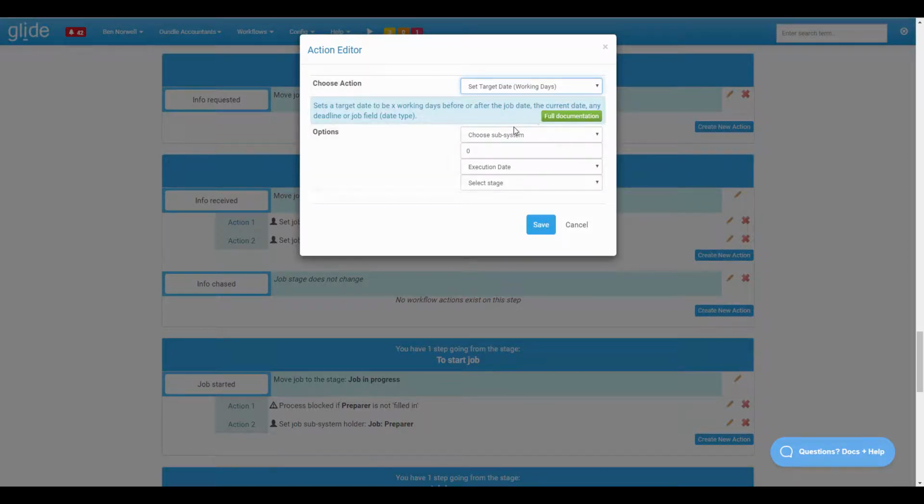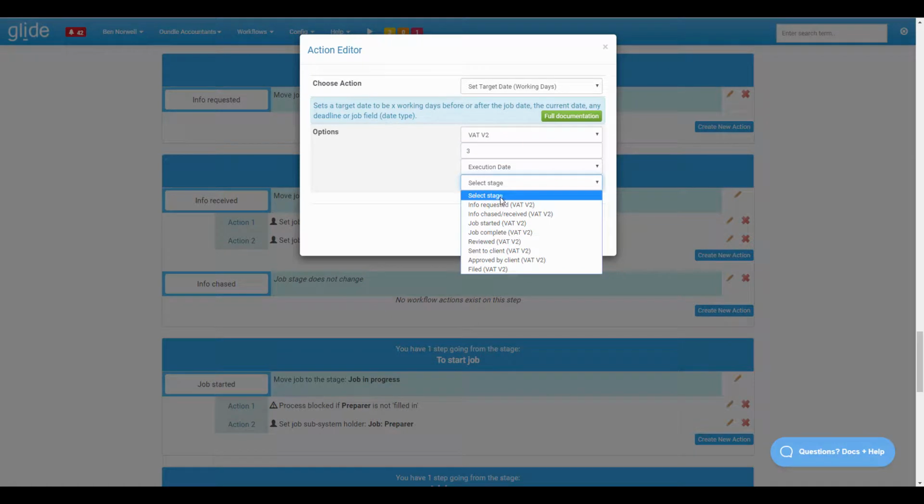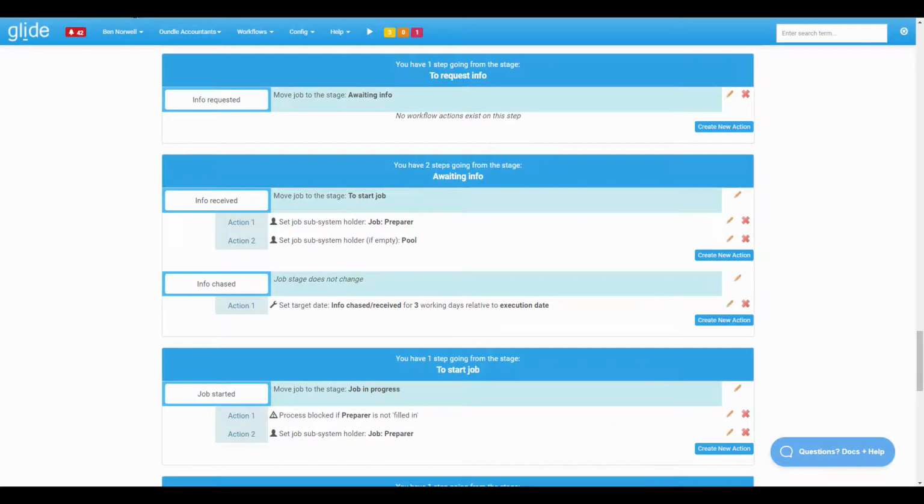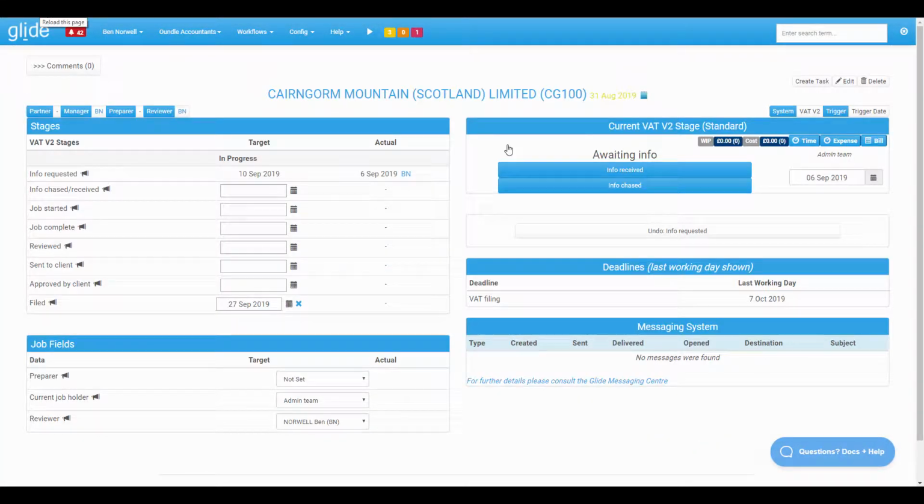So let's say if we've chased info, we would want to chase info again in 3 days. 3 working days in this case. And this is where the execution date is great, because if you click the button, it will just say today plus 3 days. Okay, so we've saved that. So let's go back and let's do that.